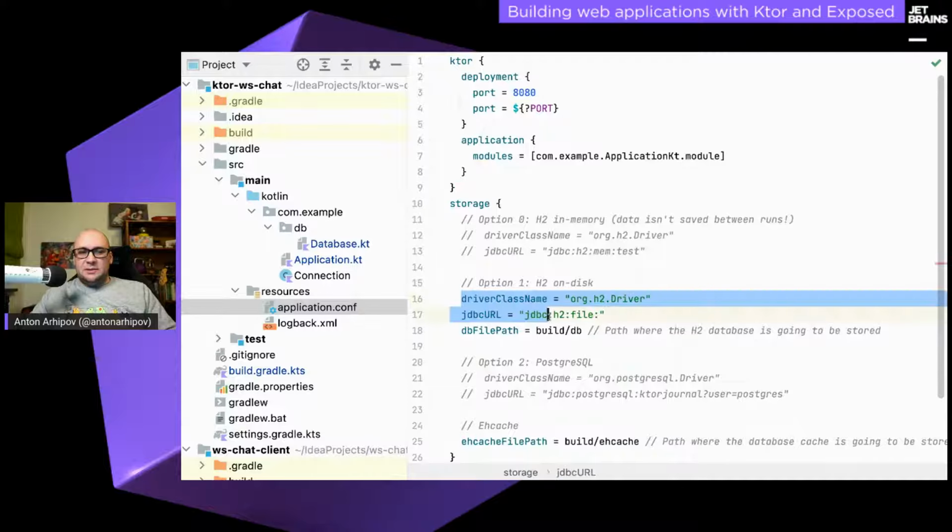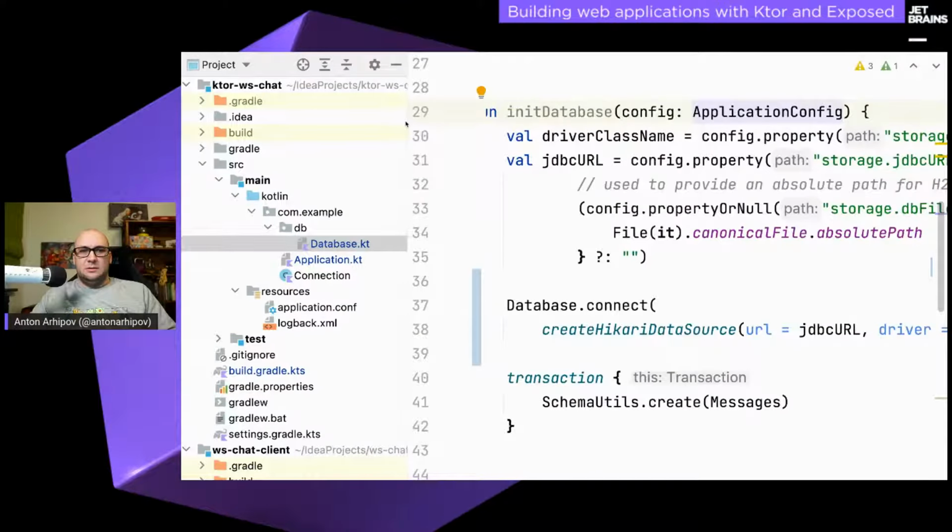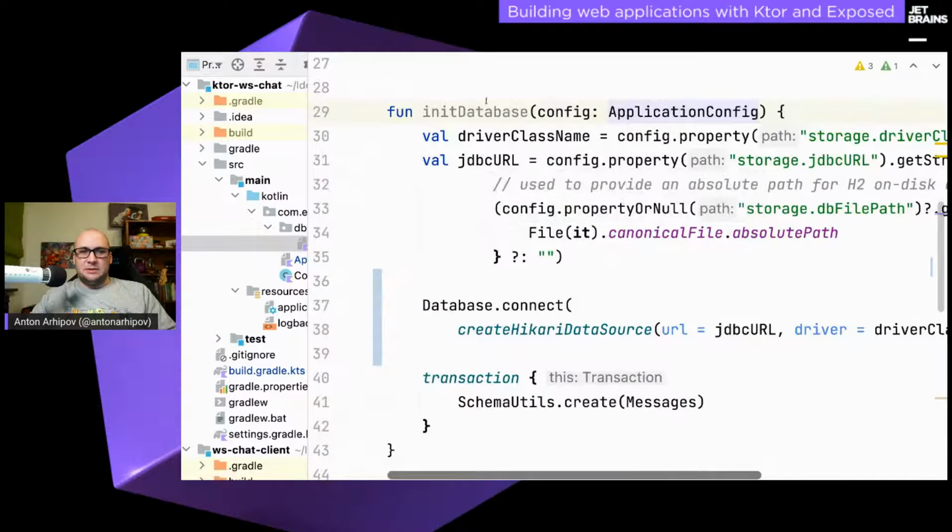So I define the driver class name, the URL, and the database path where I should store the files. Then in my database file where I connect to the database, I should supply the application config. ApplicationConfig is the internal class that represents the configuration of Ktor. Whenever we read the properties from application.conf, this application config is going to have all the references that we need. Where do I get it from? That's a good question.